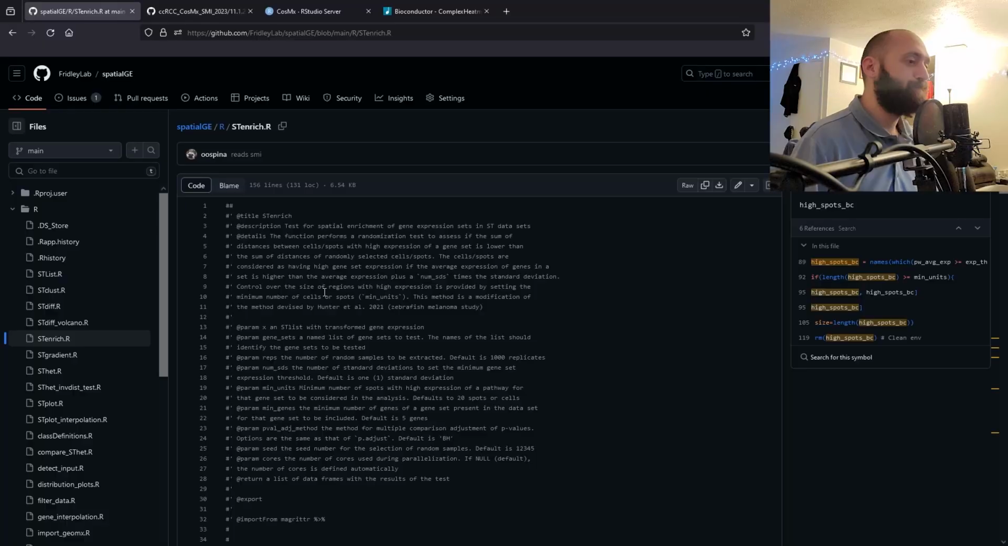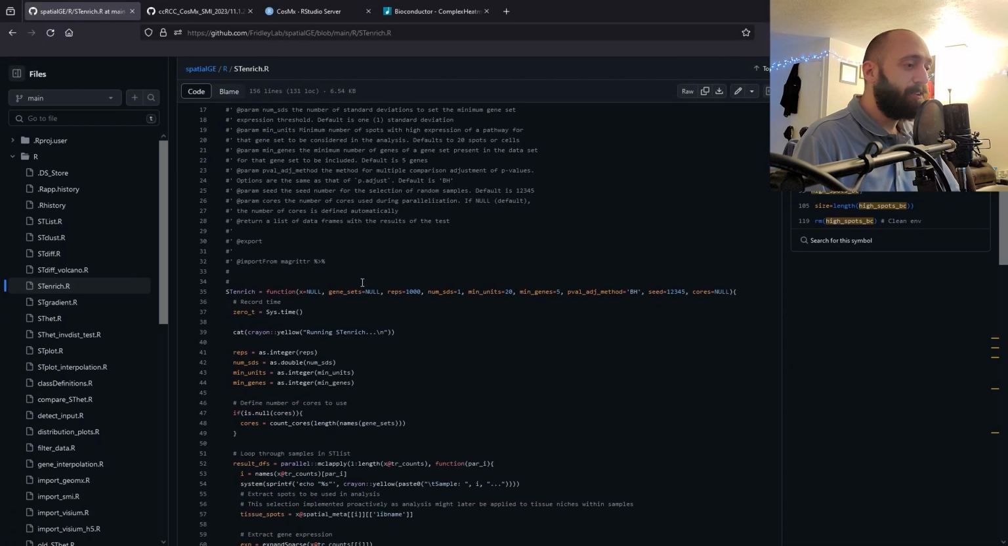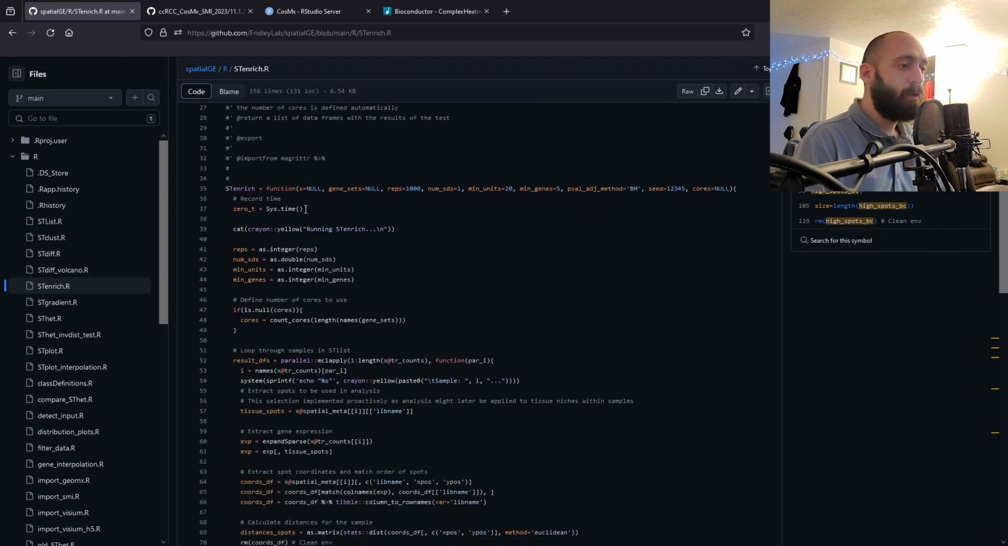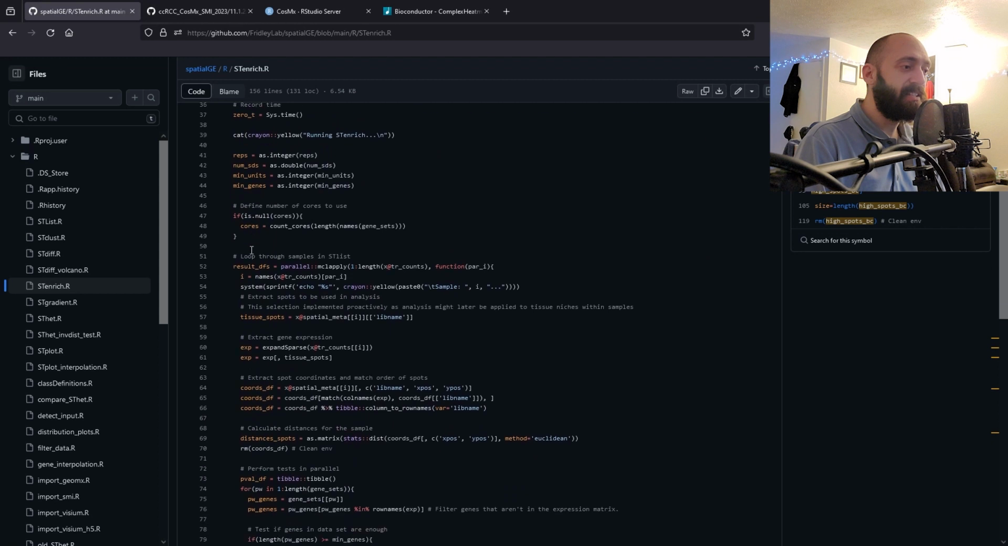Let's take a look at the function that we're going to try to emulate today. The function that we're working on writing for our particular data is STenrich from the spatialGE package, written by Dr. Oscar Ospina.